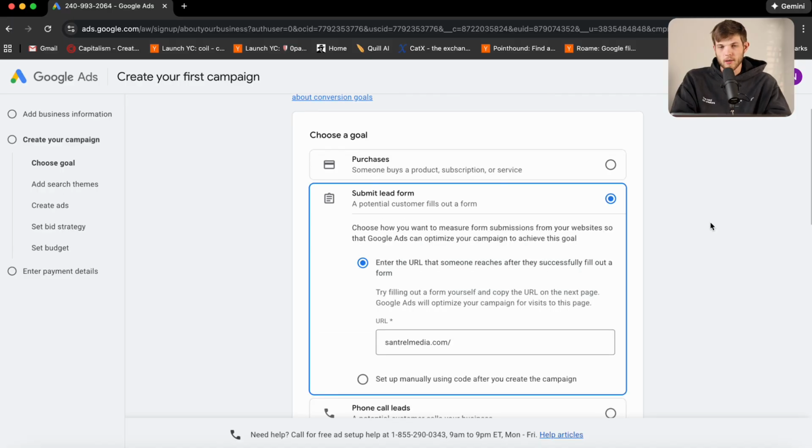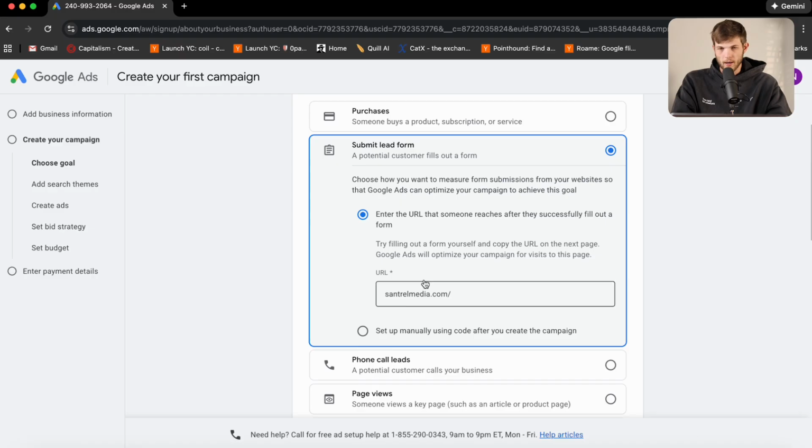Okay, so what I'm going to do is my goal is going to be I want people to submit a lead form. Don't worry though, if you have different goals, this tutorial is still going to be relevant to you. This is just one of the slight details here. So we're going to enter a URL that when someone actually reaches out and they submit that lead form, they're going to end up on. So I can create a custom domain on my website that I can send people to, sort of a thank you page or like a checkout page or something like that after they do that.